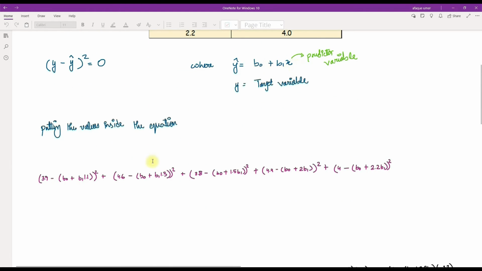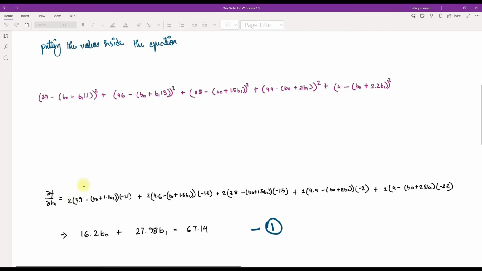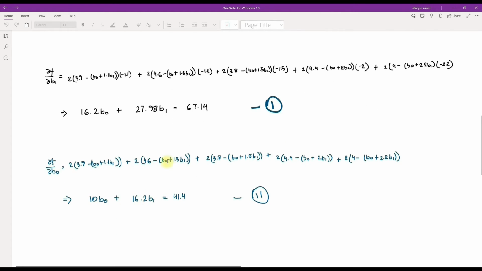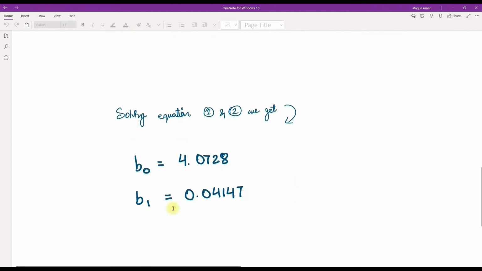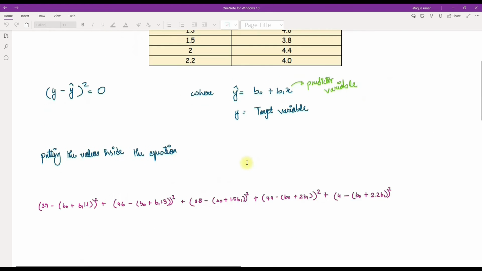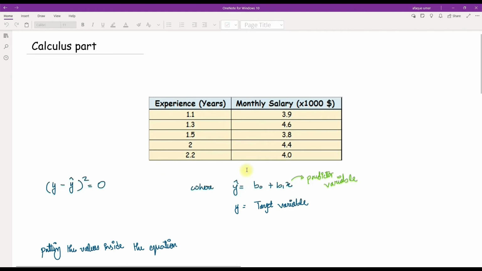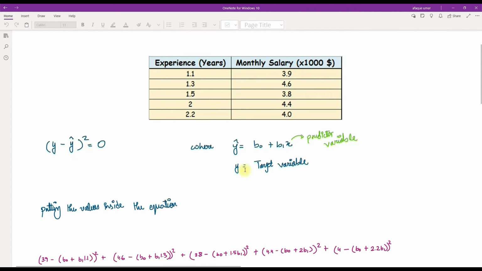So there are 2 variables, b0 and b1. First we'll take the partial derivative with respect to b1 and another with respect to b0, and from doing this we'll have 2 equations. When we solve these equations we'll get the values of b0 and b1, and we simply put these values inside this equation. Then we can give input of the predictor variable, and we can get our y hat. So that's how simple linear regression works.